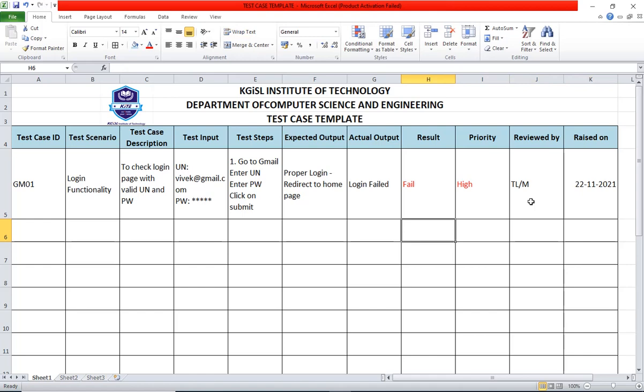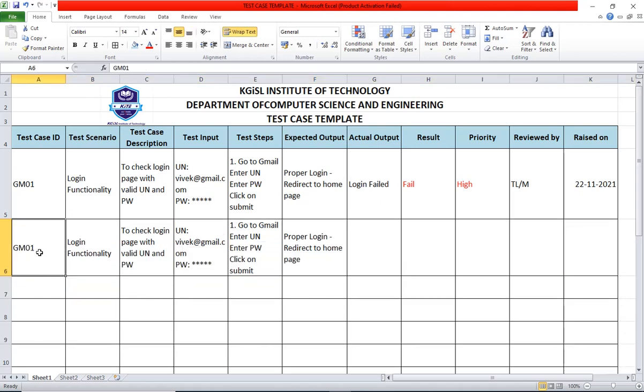Okay. So if it is the same test case, we are going to check it again. So this number will get various test case IDs. Okay. If the same functionality we are testing again, once again, then the same ID we are going to use. Okay, right. So here our actual output.